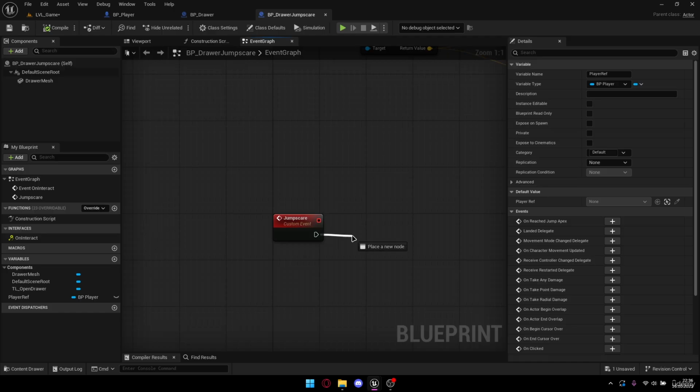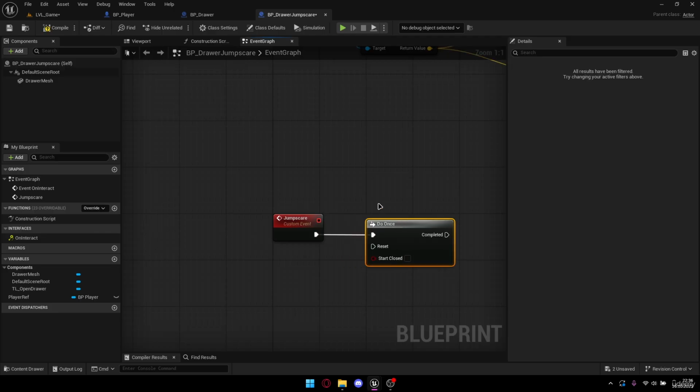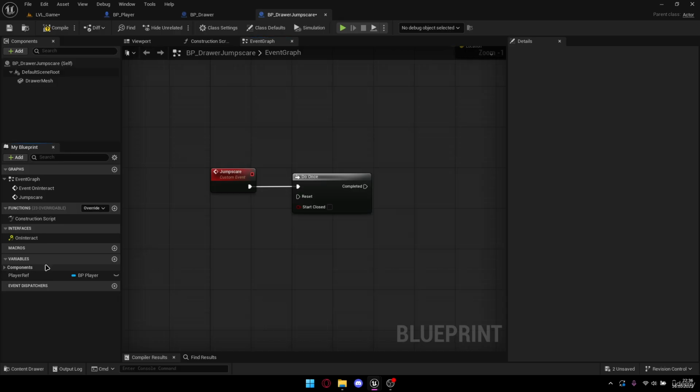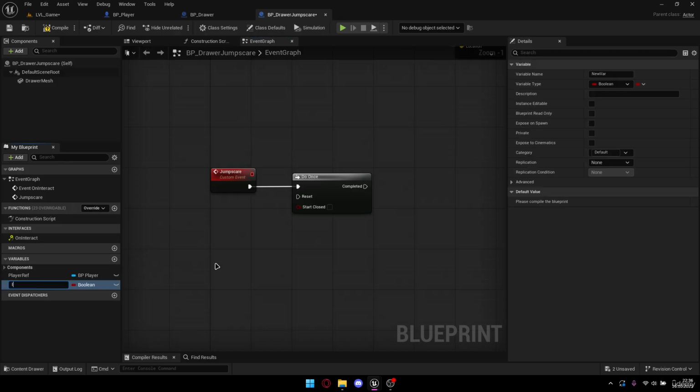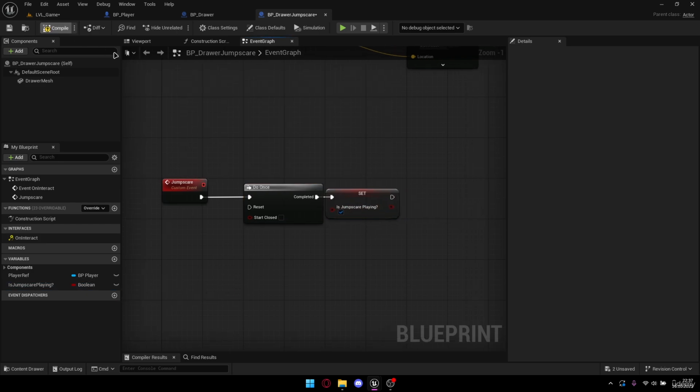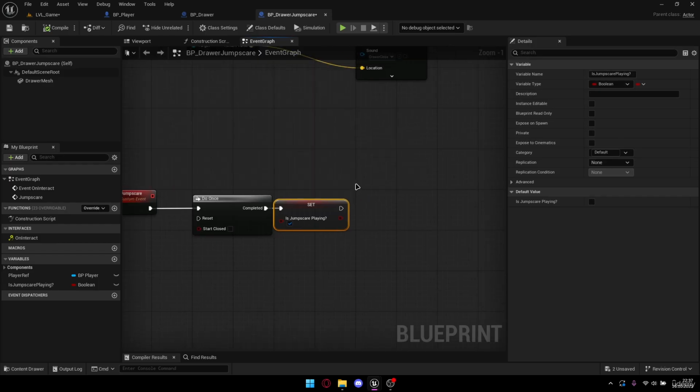To do that, we can just use Do Once. So let's add a Do Once node, and here we can create another variable called is jump scare playing, or something like that. And by default, it will be false, of course. But when we do the jump scare, we want to set is jump scare playing as true, because we are playing the jump scare. This variable will be useful in a second.